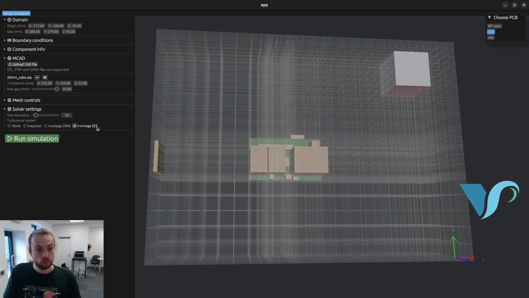What we've also added is the k-omega SST turbulence model. Again, this is contributing to doing a better job of modeling those turbulent boundary layers. So I'm just going to kick this simulation off now.